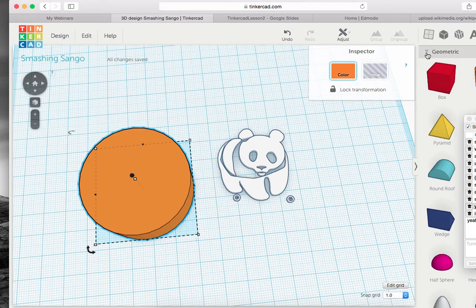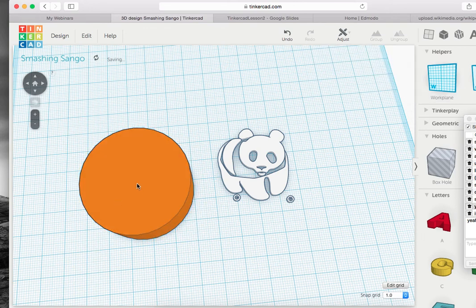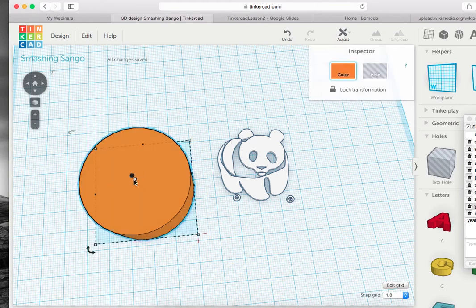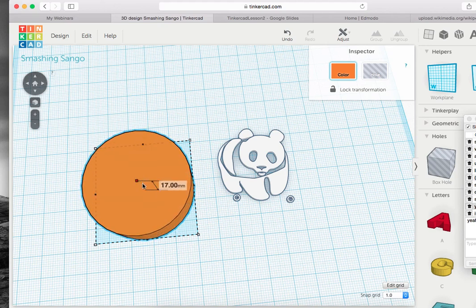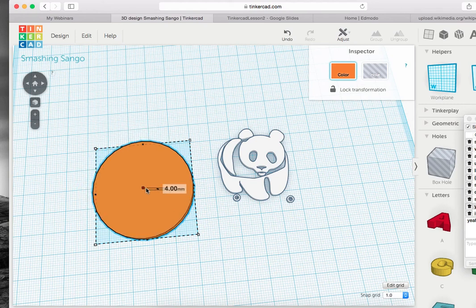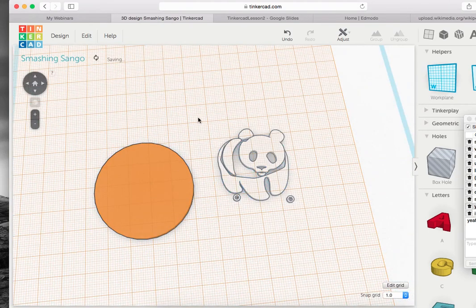Wow. Very much knew what I wanted. Okay. Let's make this a little thinner. Okay. And you could make the panda a hole. You may already see where I'm going with this. on top of the pendant.